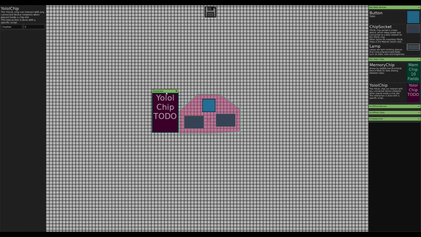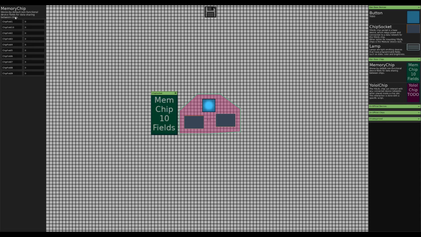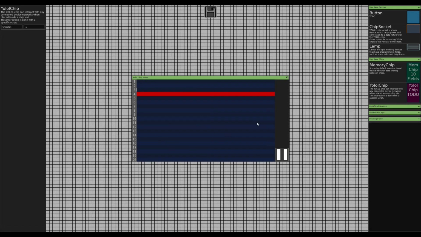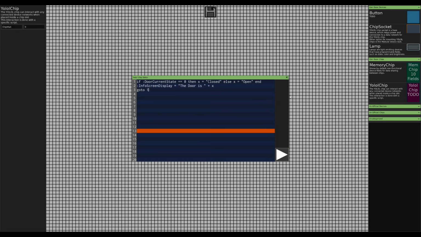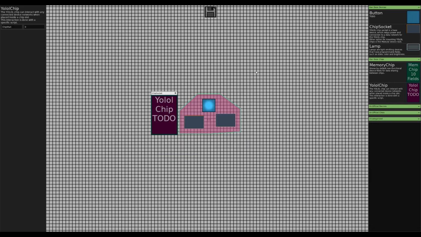With the chips installed, the next thing we're going to do is change the button state device field of the button. Now we're going to set up the device field in the memory chip to emulate a display screen. With the device field set up, we can now program our Yolol chip. To get to the script, double click on the chip socket and then double click on the chip itself. Now we'll just put in the same script that we used with Yolol. With the script set up, now pull up the memory chip so you can see the info screen display field. You'll see when we click the button, the field will change from the door is open to the door is closed.